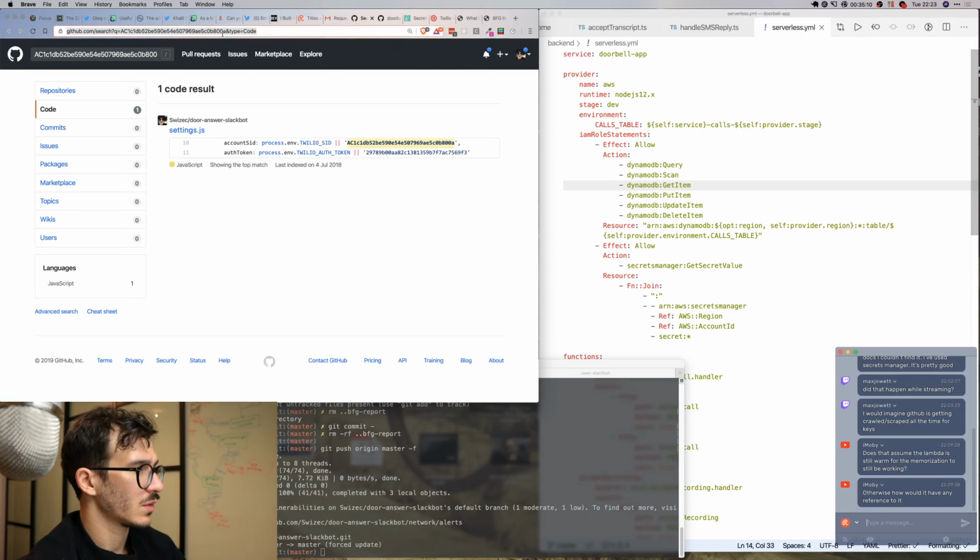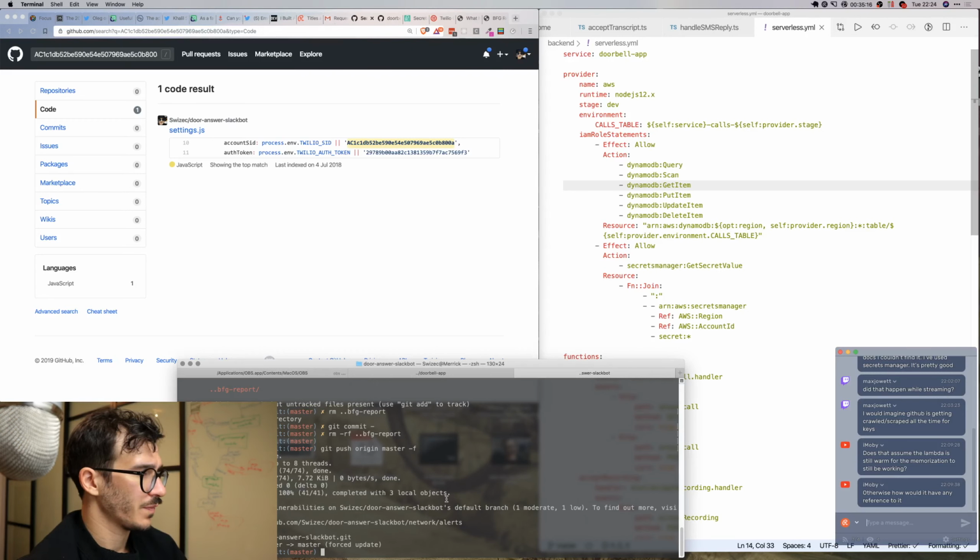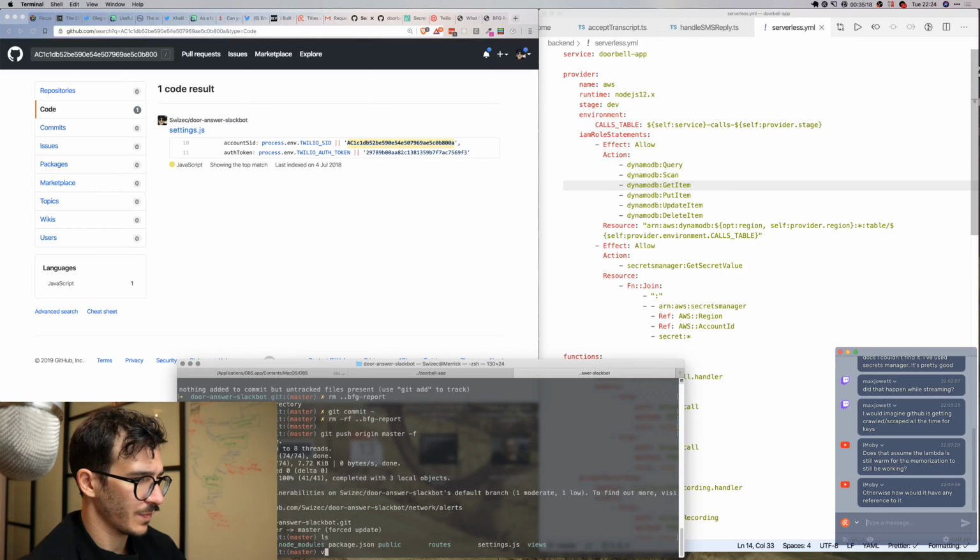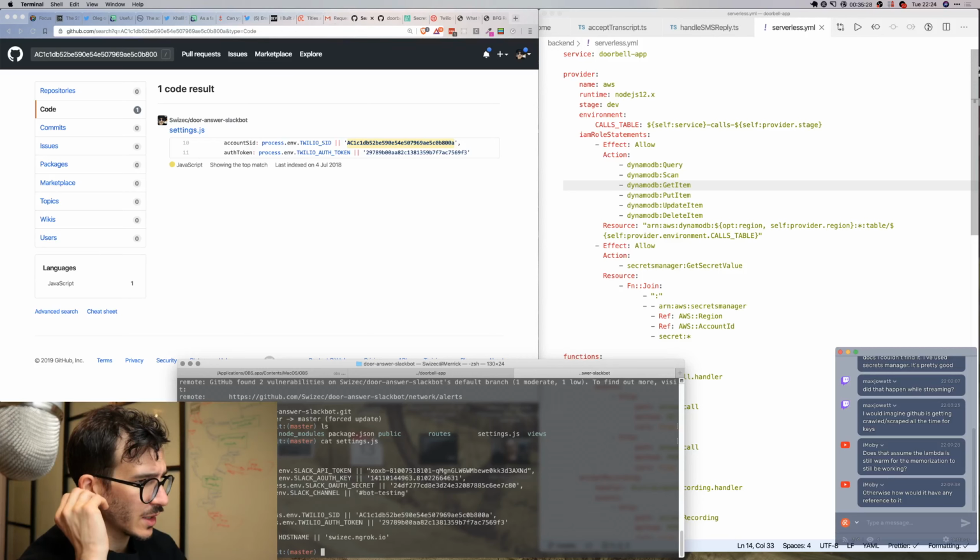So, what? ls, vim, cat settings. Why is that still there? Why did it not get removed? That's annoying.